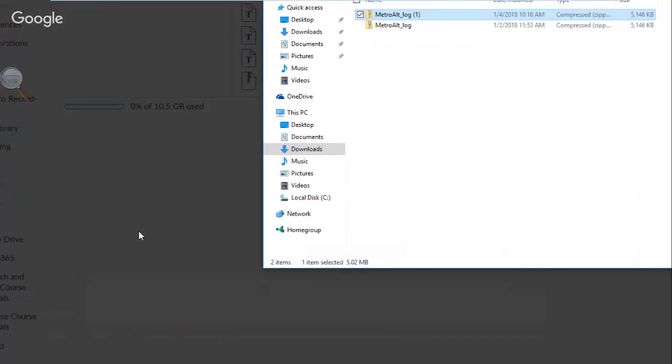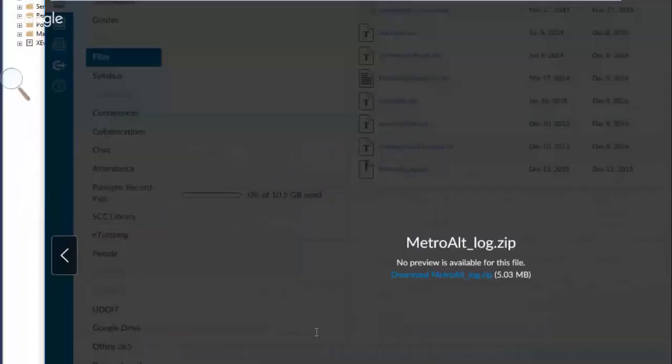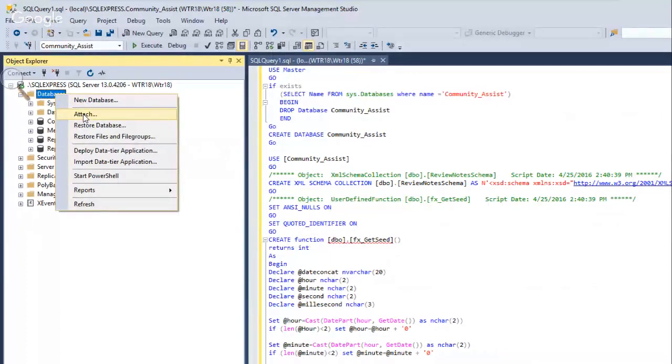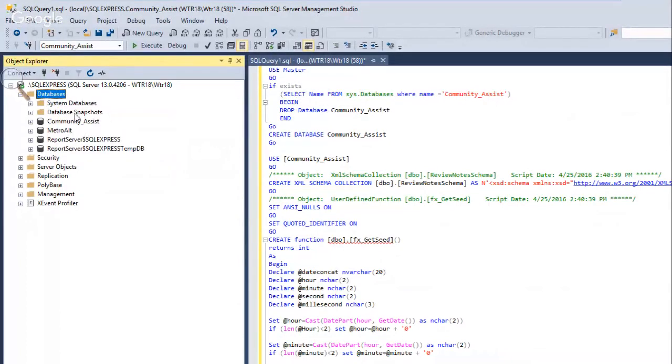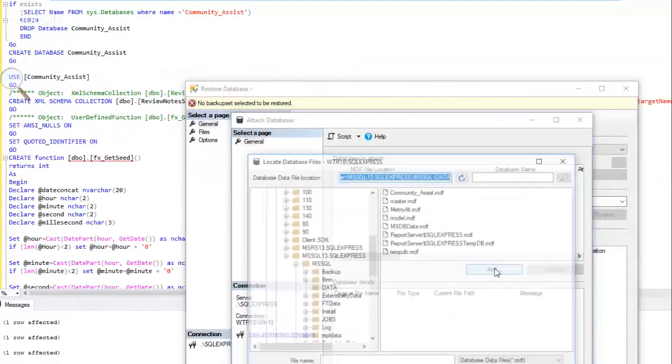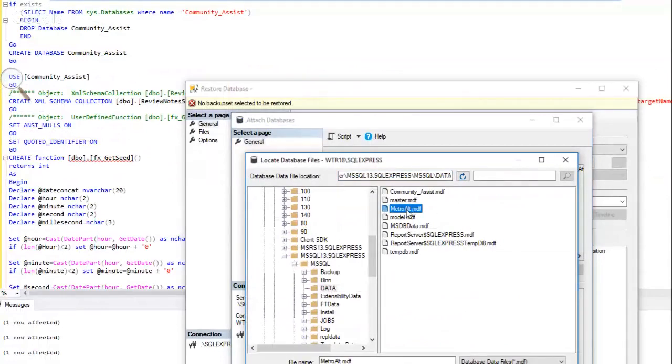I was going to say, once you've done the extraction, you have to do right click attach. So right click attach and then add, and then find the Metro Alt and then add it. I just left it as it was when it popped up. I would cancel this and open it again.